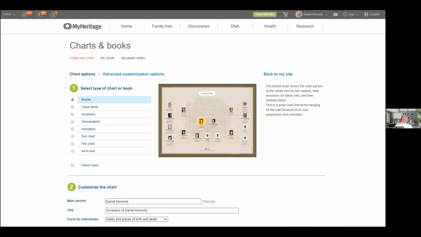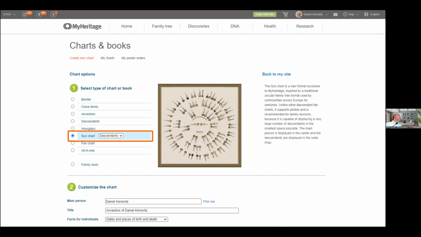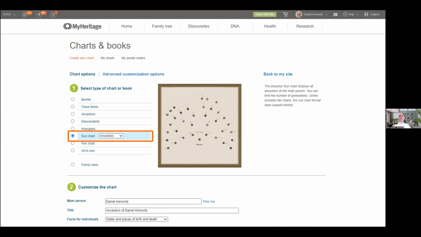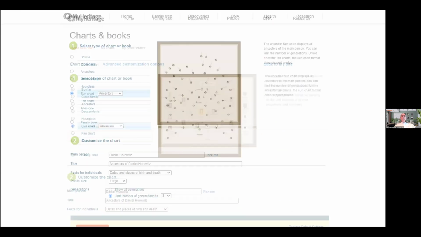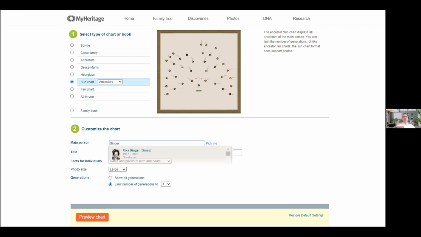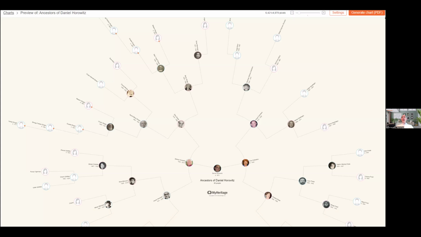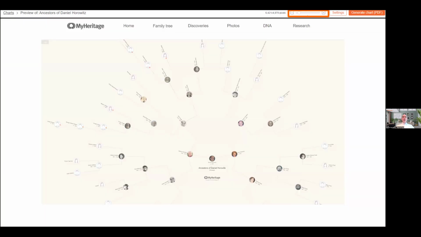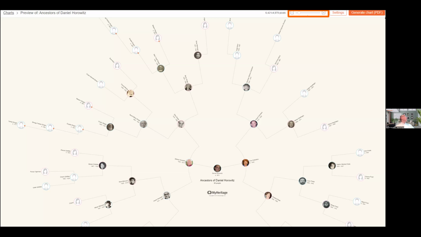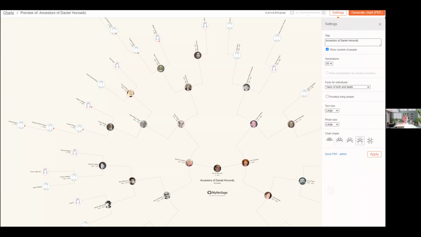Among the other types of charts that we have are a bow tie, a close family, ancestors, descendants, and hourglass. We have a very interesting one called the sun chart. The sun chart can be ancestors or descendants, and it's kind of a round one. Let me show you how that one looks, because the advantage is that after I see it, I can play with the different settings and just reconfigure the chart as we go. This is kind of dynamic.